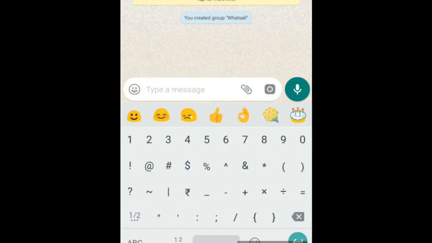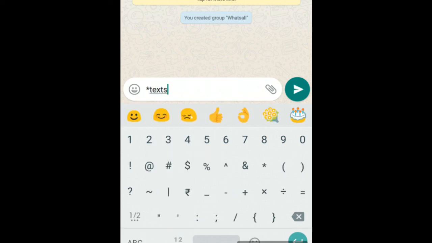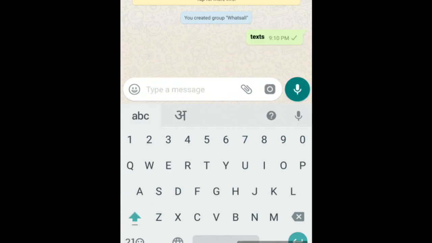Firstly, to make the text appear bold, use this method. Star, your text, and then again star. See, it has become bold.